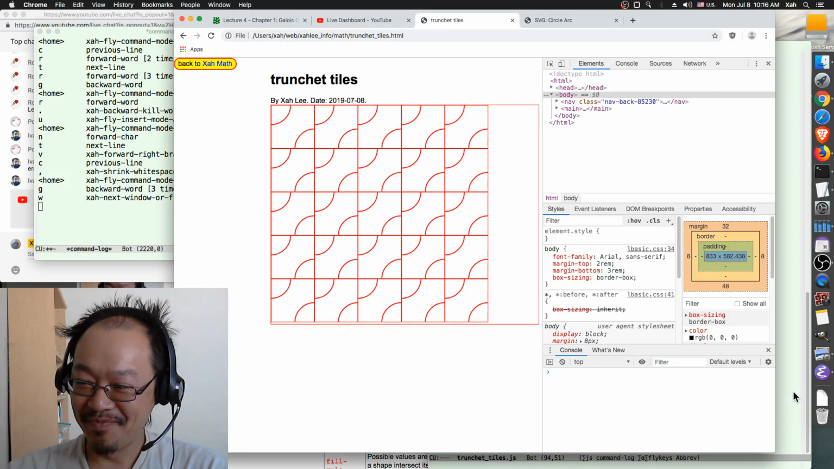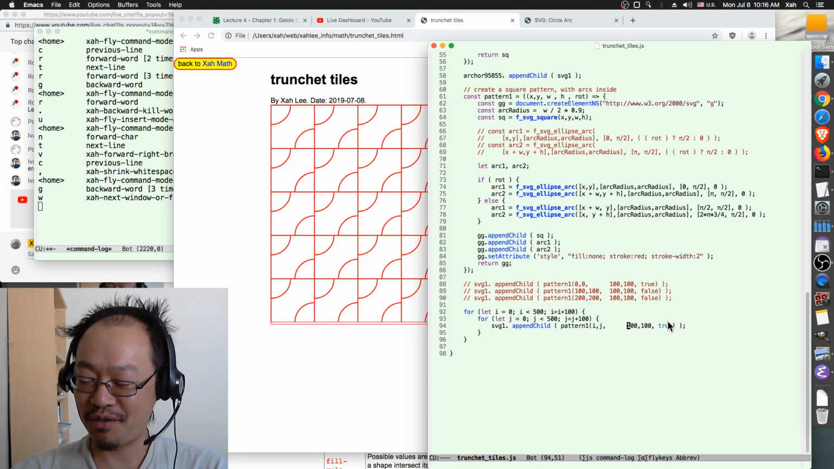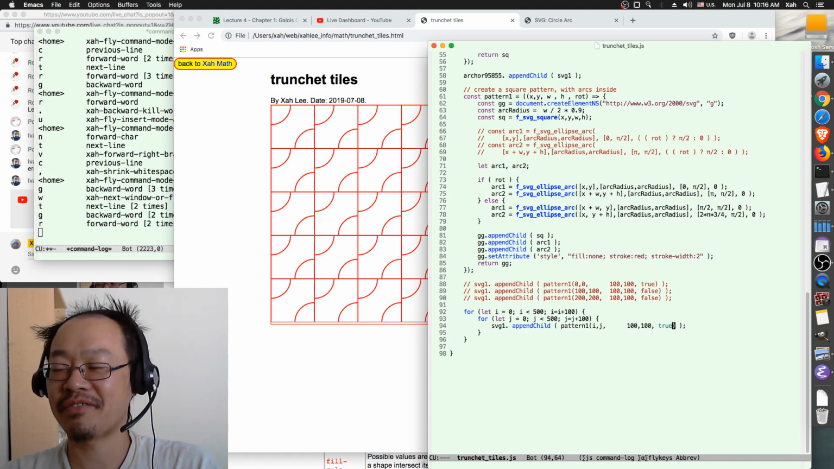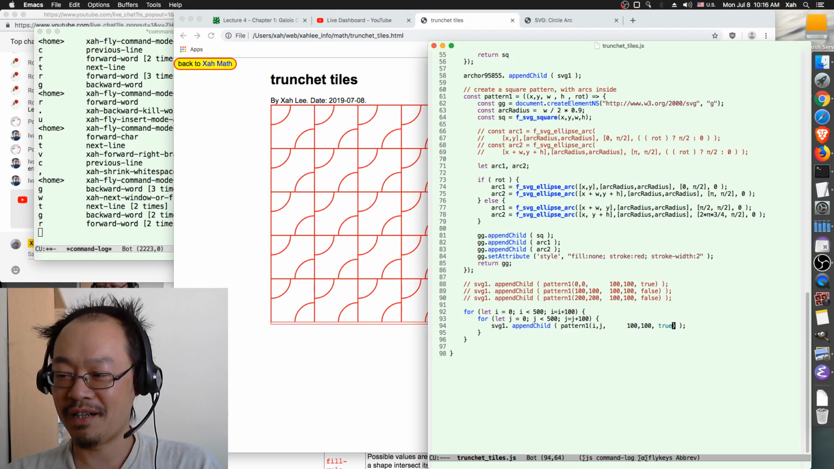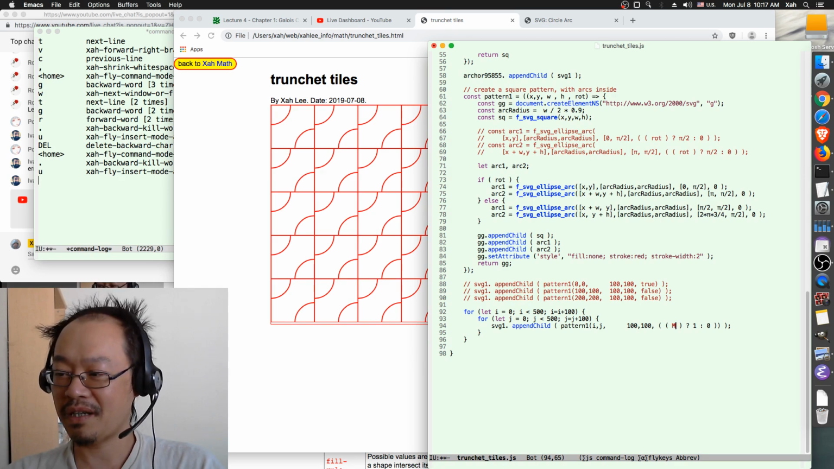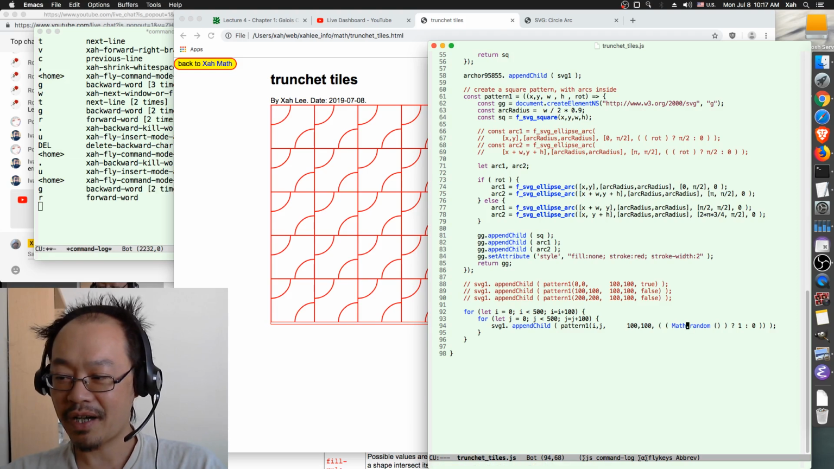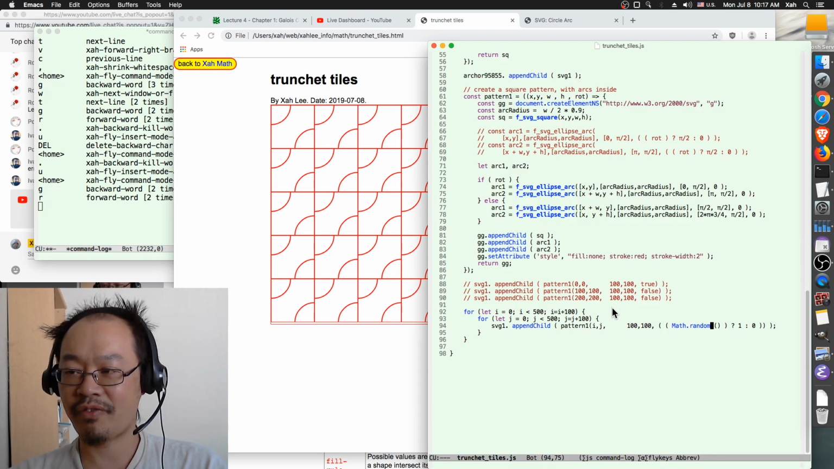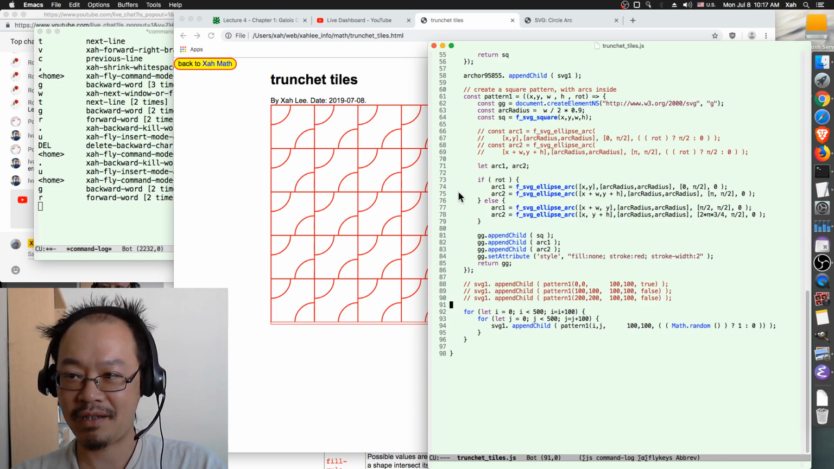So now all we have to do is to generate a random true or false. That is very easy. So we can do if expression. Okay, then we want a random number, Math.random. Now in JavaScript, I believe Math.random returns from 0 to 1, I think.